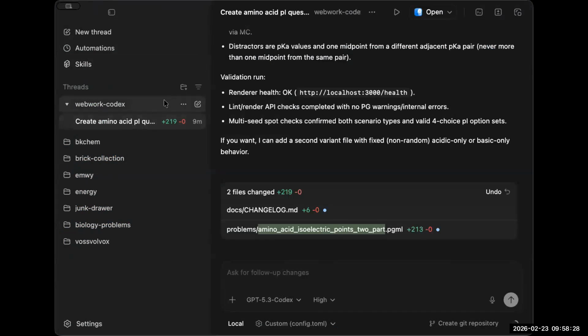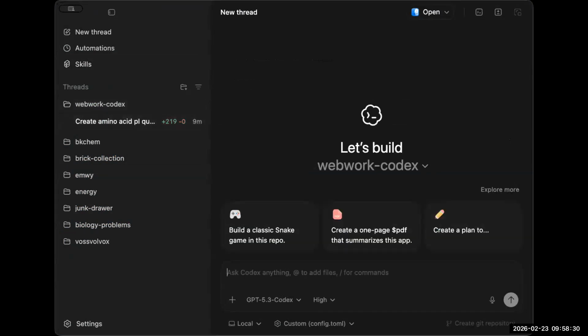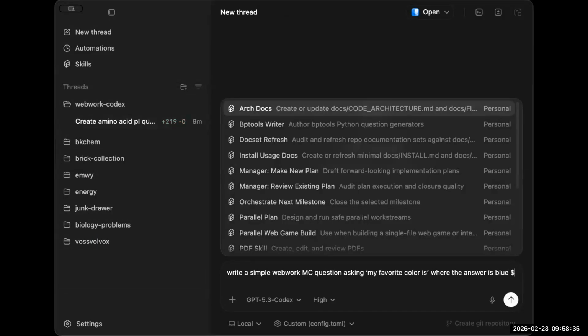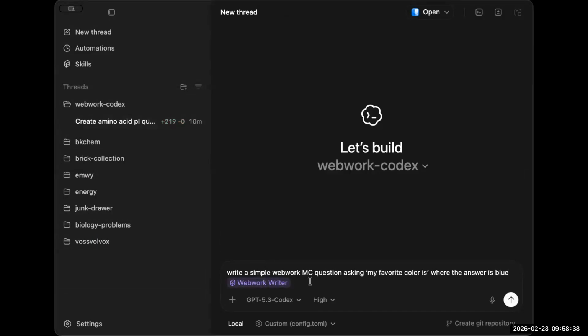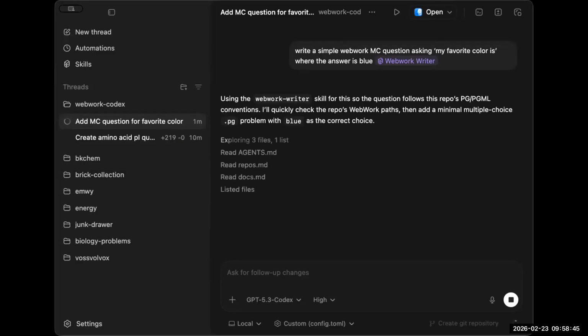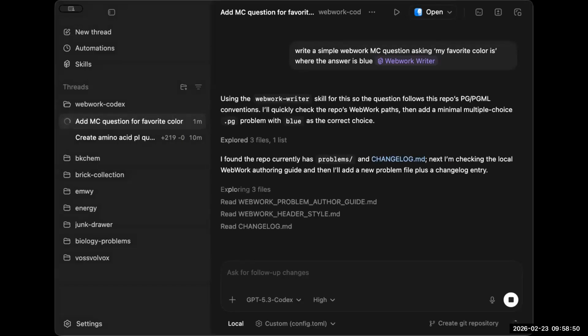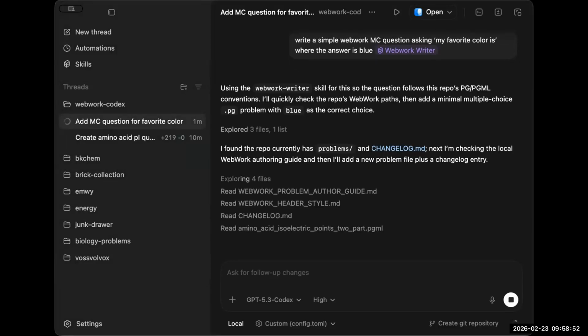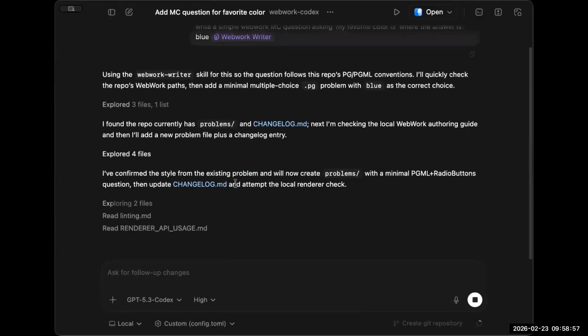So this is the Codex app. I have a WeBWorK Codex folder here, and I've written a skill, which is invoked with the dollar sign, called WeBWorK Writer, which gives it a whole bunch of documentation it can use on how to write good WeBWorK questions, because it's really needed. And it actually is able to connect itself to the renderer to confirm that its code actually works.